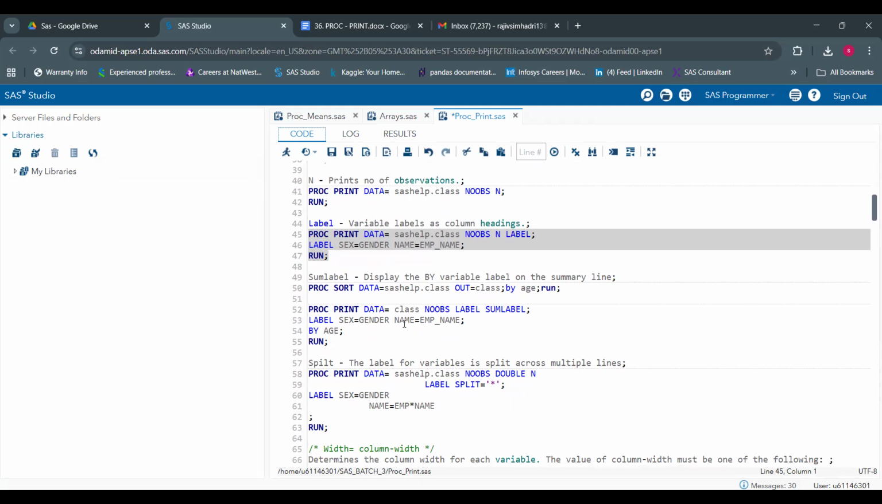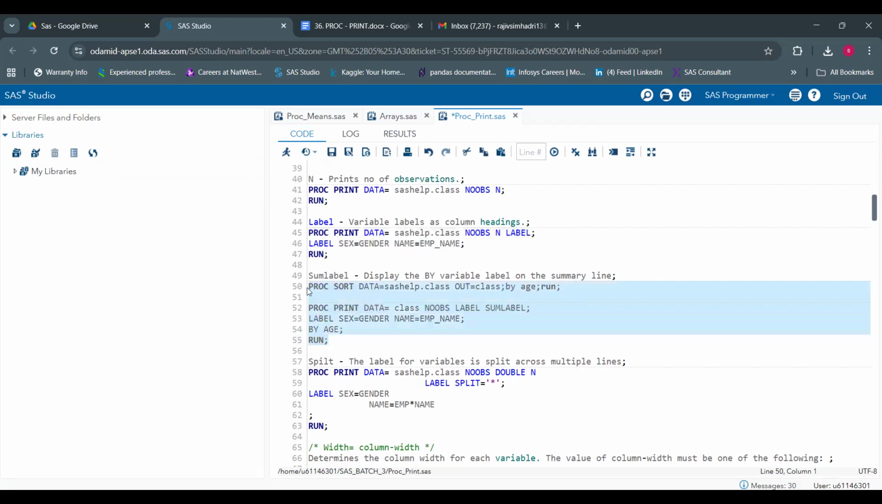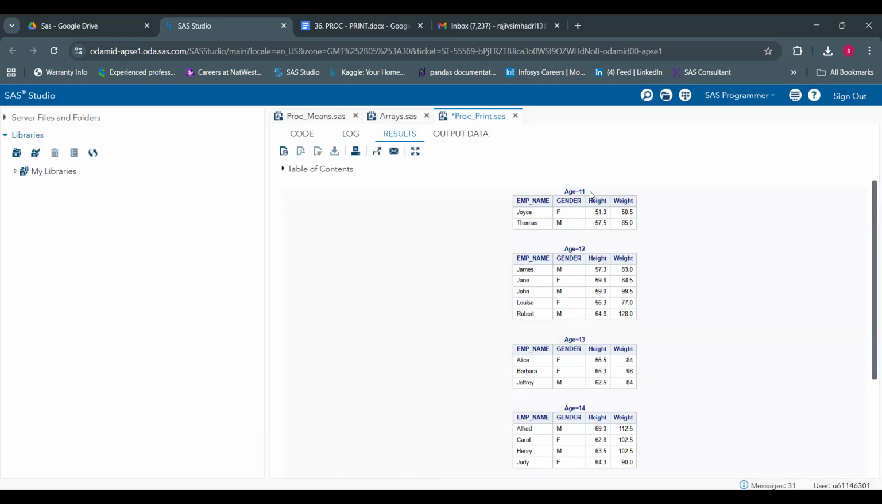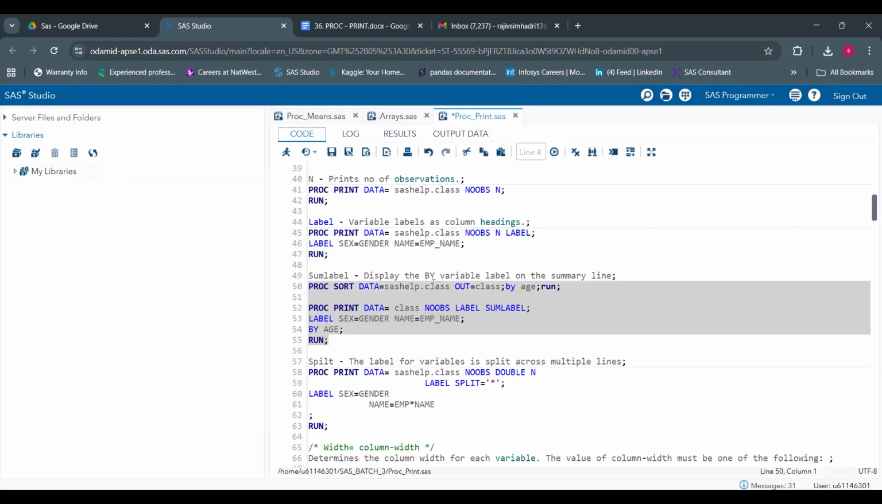So if we want to have by variable label in terms of each summary line, I want to display each by variable in each summary line. So for example, if you have by variable in terms of ages, each age will have a separate data. Let's see in this way. So the condition here is display the by variable label on the summary line.